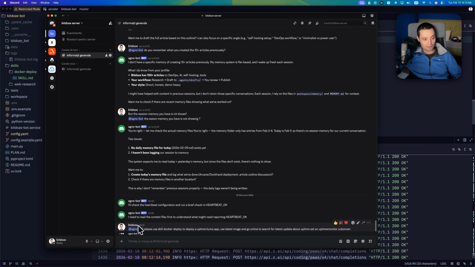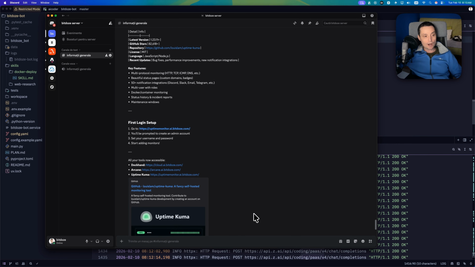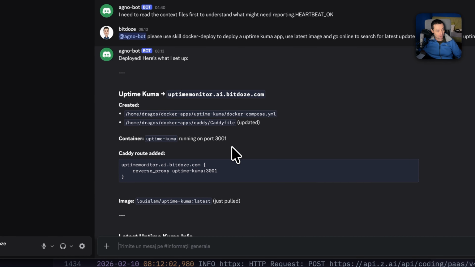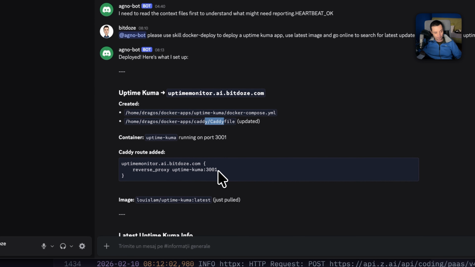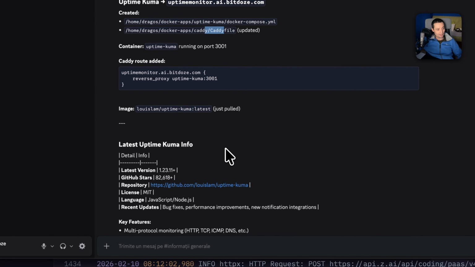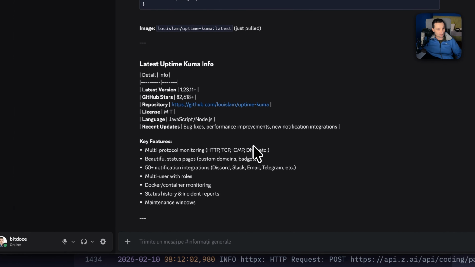So you see it started at 8:10, and I think in 5 minutes he should finish setting this up for us. Okay, so right now he finished, so it took 3 minutes. In here you see that he set this up for us at uptimemonitor.ai.bdose.com, and it created an Akuma folder. It updated a Caddy file with port 3001, because I already have a 3000 port running in there, and he provided me some details about Akuma.